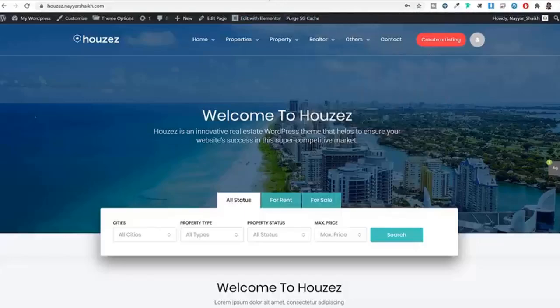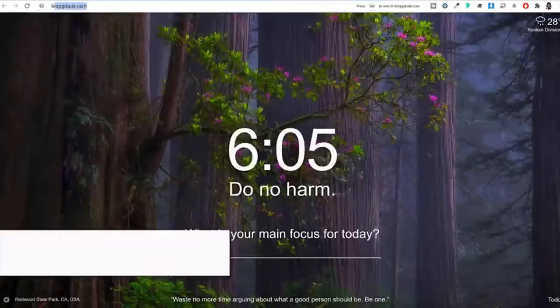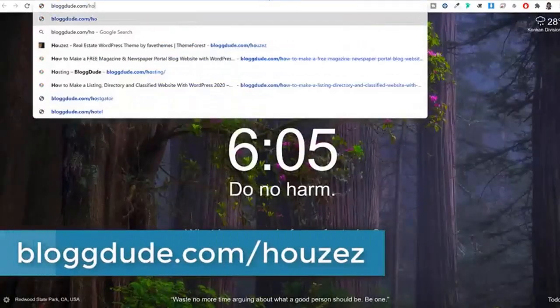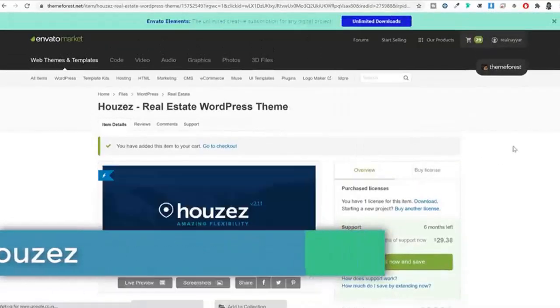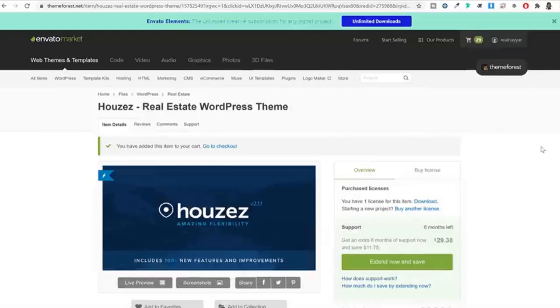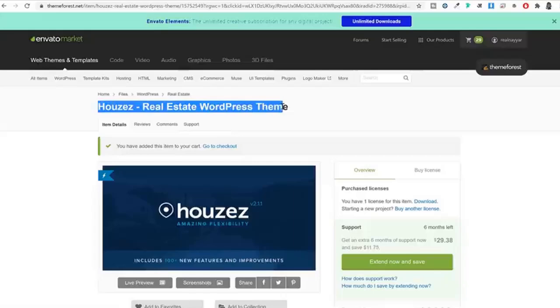And to get that theme, you can simply open a new tab and type in blogtoot.com/houses. Now again, this link is also given in the video description below. So you don't even have to type in this thing. Simply click on that link and you should be redirected to this website. Now this is the theme, as you can see, Houses Real Estate WordPress theme.